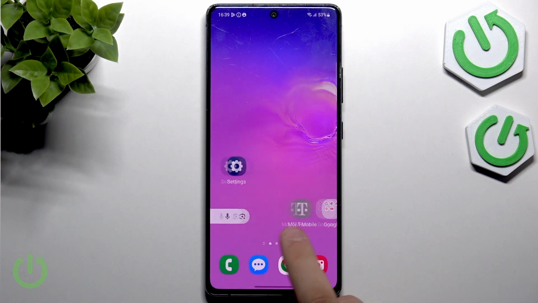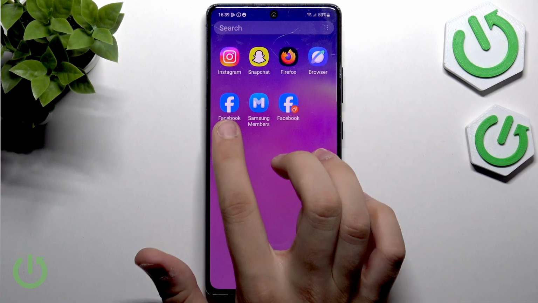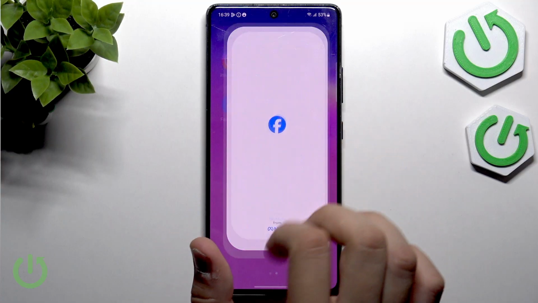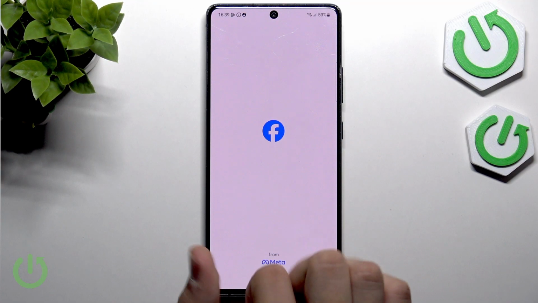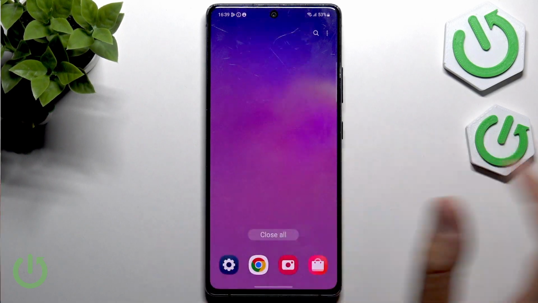Now you need to wait a moment, and somewhere in the app drawer you need to see the normal Facebook and the copycat of the Facebook, the clone of it, where you can log into this second account. And actually it's that easy.